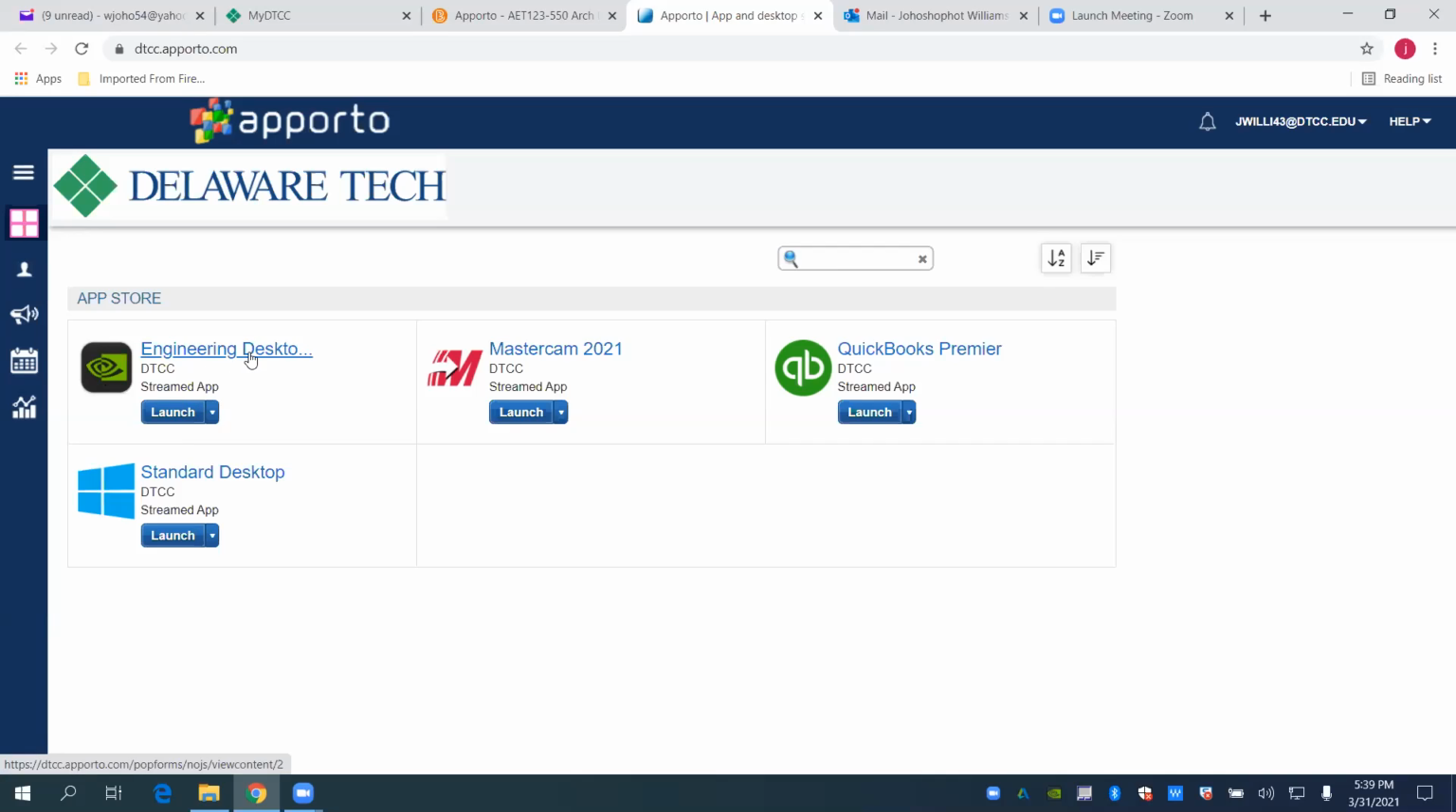Go out of it and try it again. Go back to getting started and try it again. What browser are you using? Chrome? Okay, good. I just did it again, and it's still the same thing, just QuickBooks Premier and standard desktop.